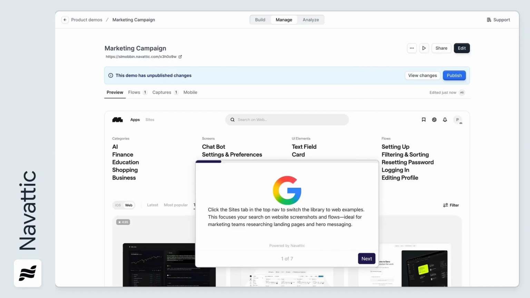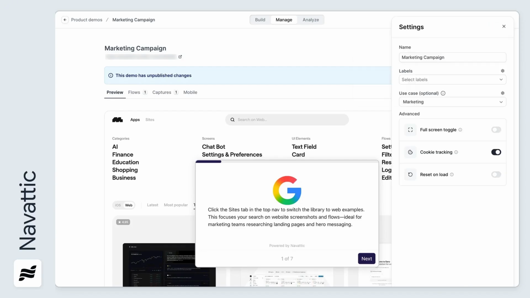Now let's try updating demo settings. Access the settings from the main dashboard. Next, select Settings from the drop-down. Then, toggle Full Screen in the sidebar. Finally, configure the position or close the panel.